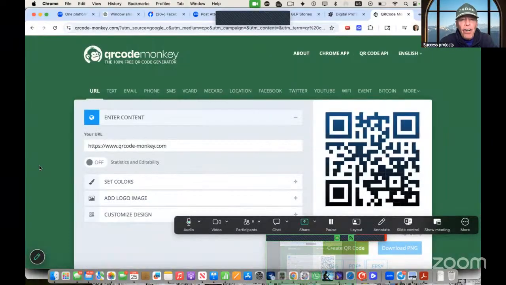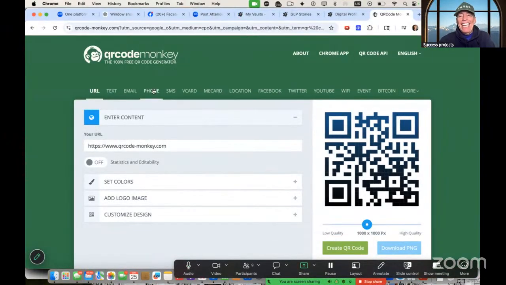Okay, I'm going to introduce you to something really cool that you can do too. I'm going to share my screen. Sharing the screen. All right. It's called the QR code monkey. Let me tell you how you work it.